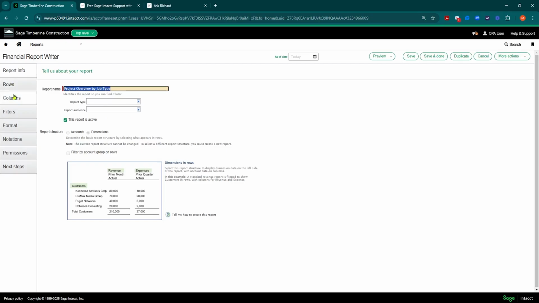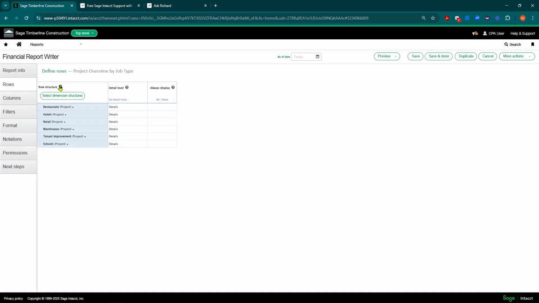And either on the rows or the columns is where you're going to put these dimension groups. So if I go to rows here, you'll notice we're going to select a dimension structure. And notice it says dimension structure there, not dimension group. So if you want to have it built out this way in a financial statement, we need to make sure that that group is also what's called a dimension structure.